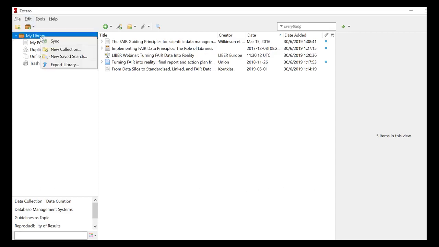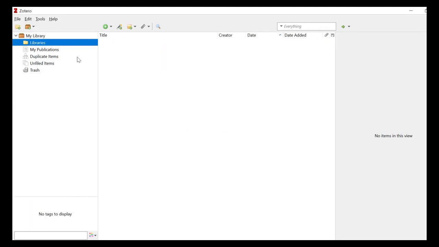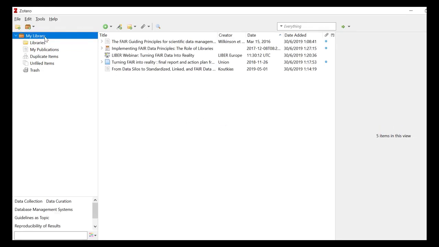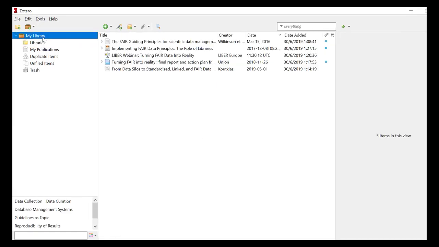Okay, we have 5 documents. Let's try to organize this a little bit. We have the 5 documents in My Library, but we can create a new collection. Just right click with your mouse and add a folder name, in this case library. The folder is right now empty, and we always have our documents in My Library, but we can copy some of those documents to the folder that we have created.